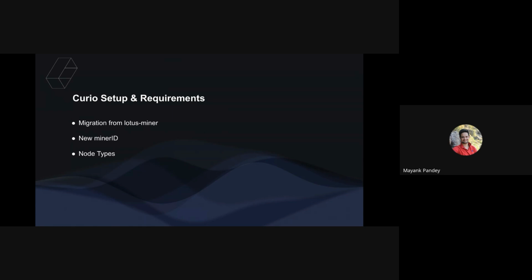So next one is migration from Lotus Miner. I think at this point, anybody that I see in the meeting has already migrated. The migration is pretty simple, straightforward. It's again very well documented, and you have one command on the Curio side, which is Curio guided setup. And then you just follow the instructions on screen.